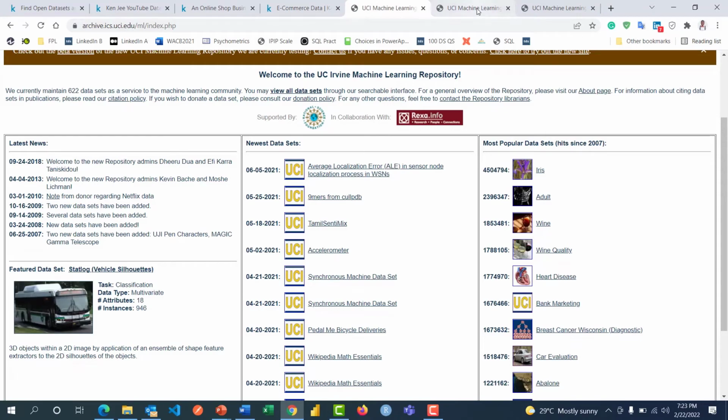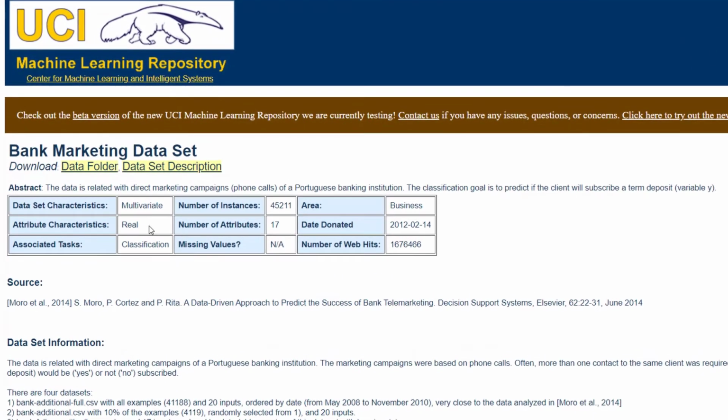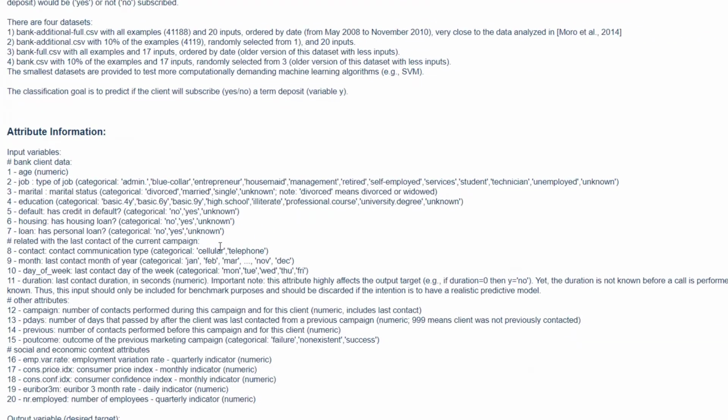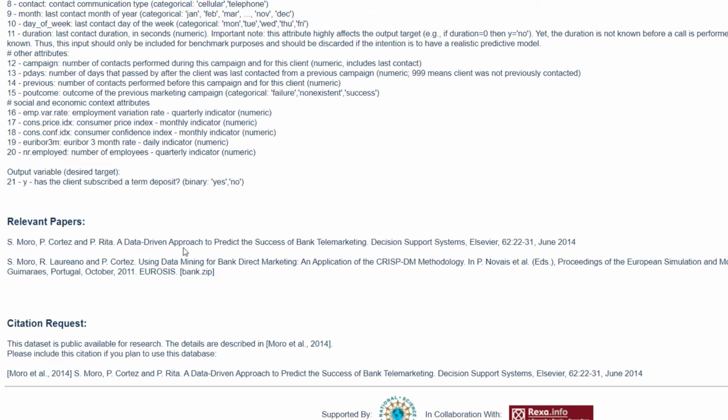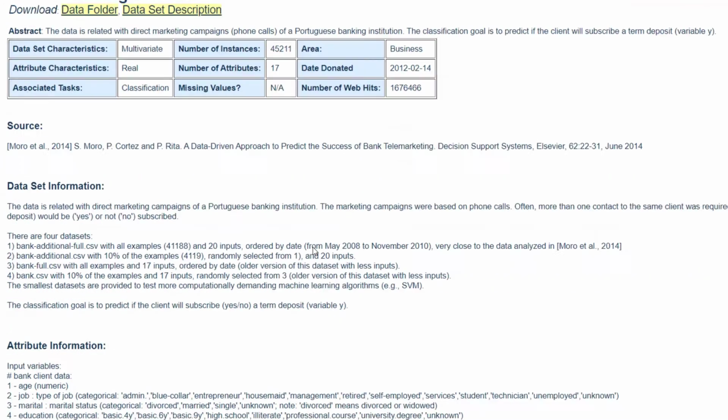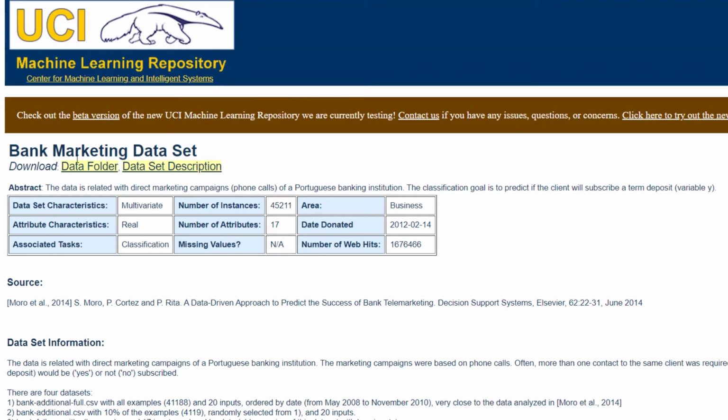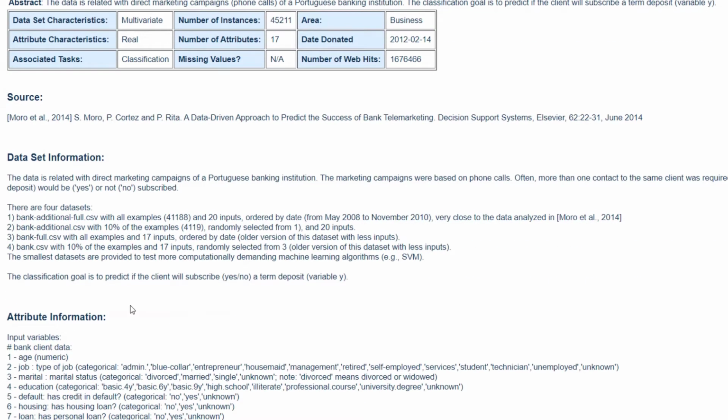Right here I can see the metadata around this. The associated task is classification, the number of attributes is 17, the date it has been there, the number of instances. These are the sample data, the columns that come alongside that data. And these are the relevant papers that you can read to understand more about the industry, the KPIs and the rest. That is fantastic. Why do you say you don't have data when you have the folder where you can download the data?